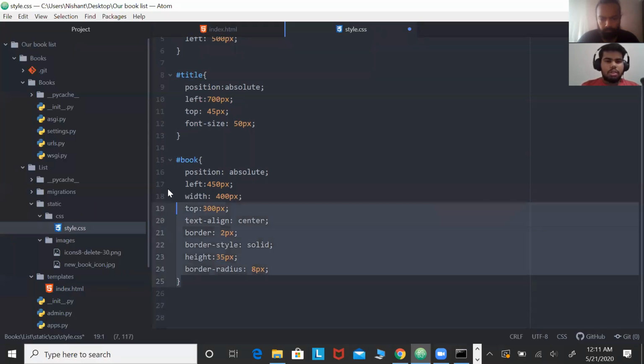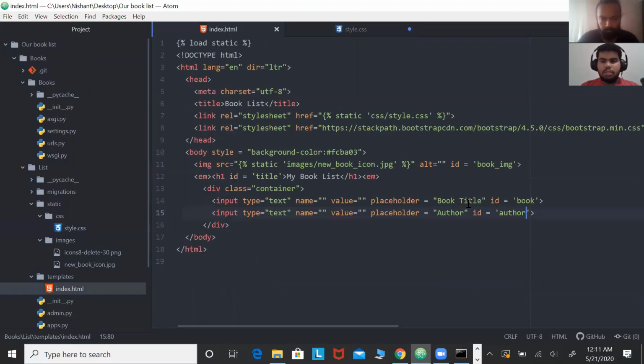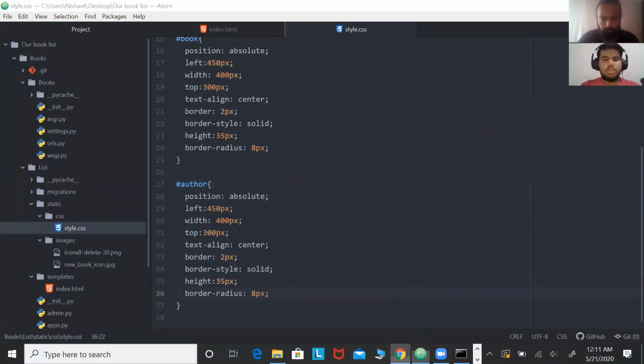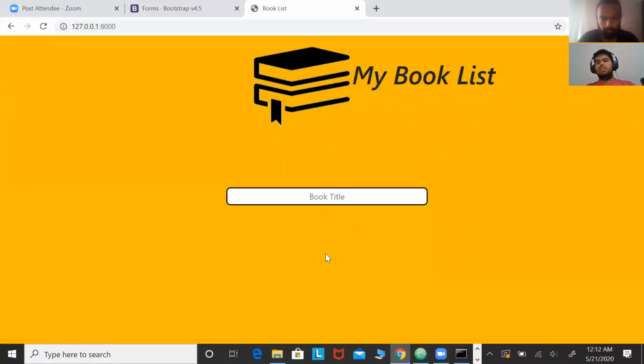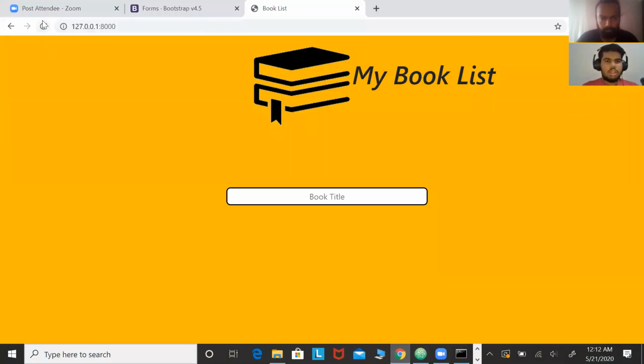Actually, I can copy and paste this whole thing. Control C, change the ID of the book, and we keep the ID as author. Put author over here. Now we want the form to be below this, right? So we're gonna have to change the value of the top. I'm gonna say 500 pixels. Save this. Here we go.